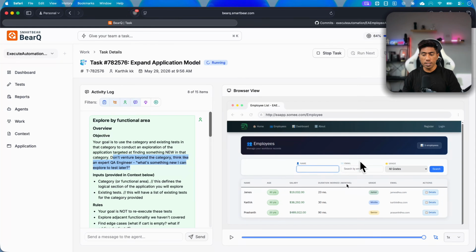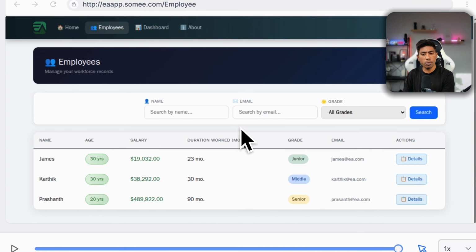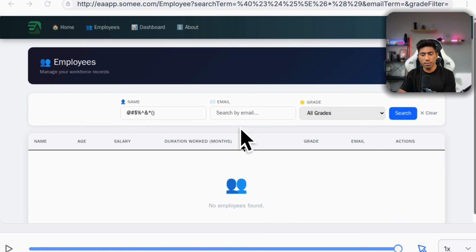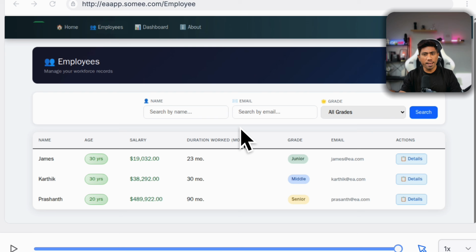See, right now this UI is entirely different. This UI was not there before, like 17 minutes before. It was not even live before, but right now we have this particular feature added in the application. So this explorer agent can now go and explore the complete application. You see how it's really testing all these areas right now.